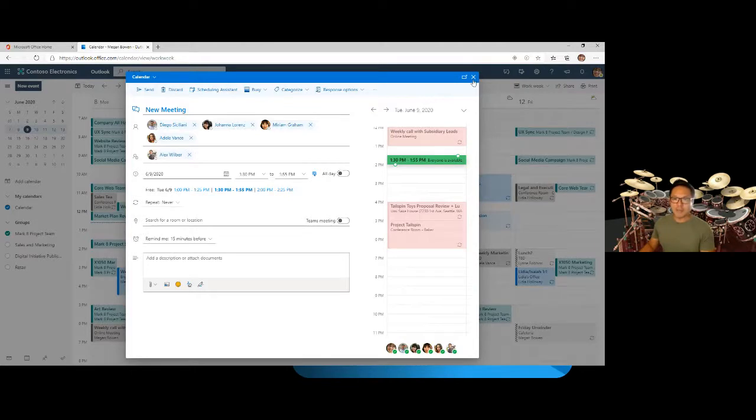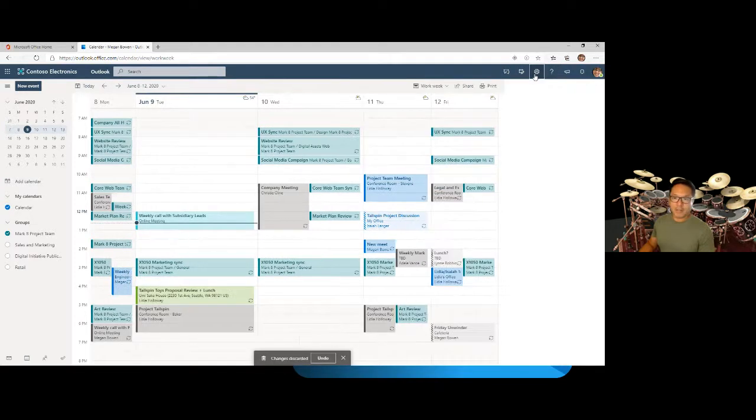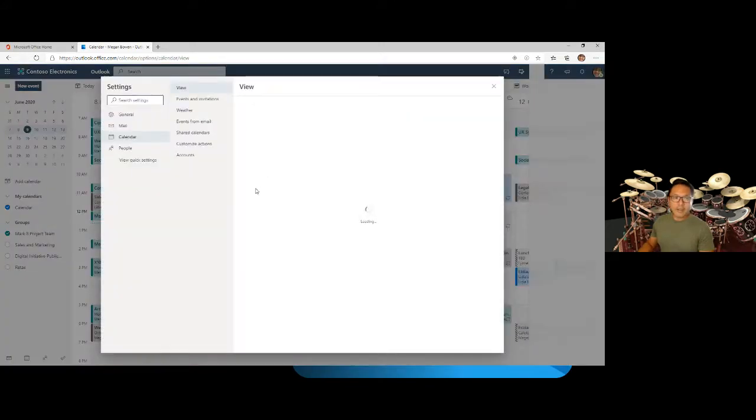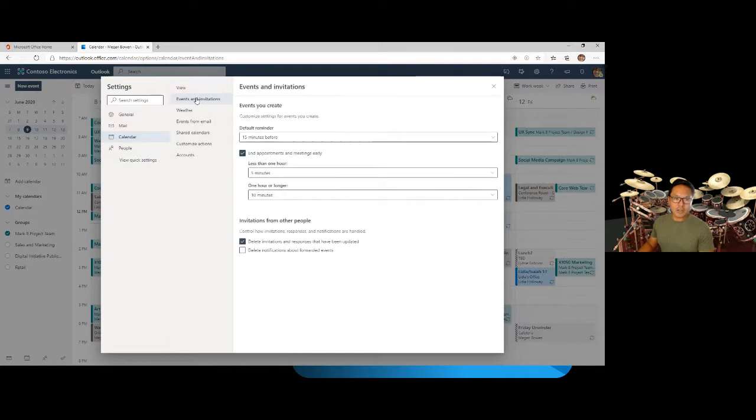And if I just wanted to show you where that is, it's something as simple as, I do want to discard, there you go. If you go into your settings here in Outlook on the web, it's this little gear on top. This shows you the default calendar settings at first. But if I go down here and say view all Outlook settings, then under events and invitations, you're looking for the ability to say end appointments and meetings early.